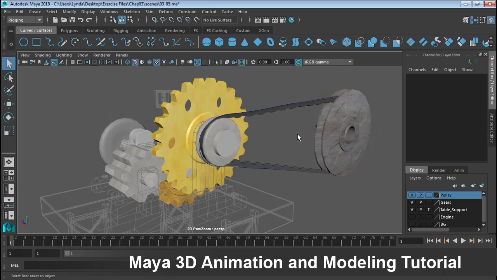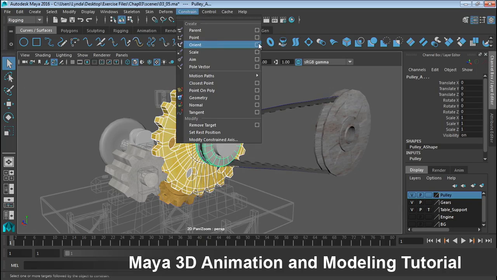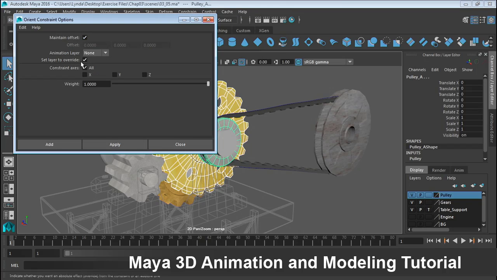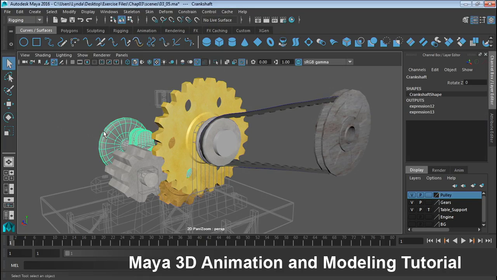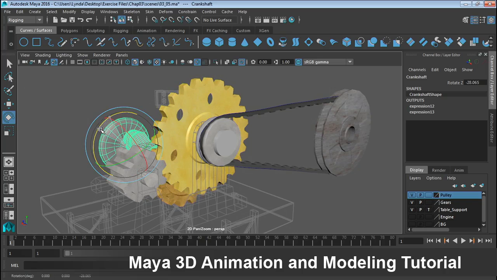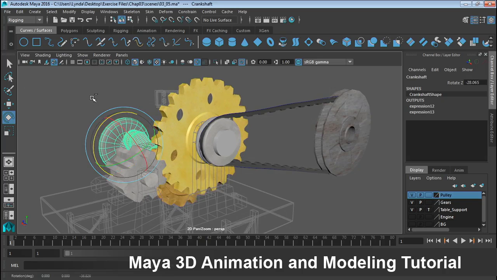Now we can do this in the connection editor. We can create an expression or we can do a constraint. Let's go ahead and do a constraint to see how that works. So I'm going to go ahead and select gear 48 and then select pulley A. We're going to do a constraint and then do an orient constraint and make sure maintain offset and constraint axis all is turned on. Now what this does is it basically just connects the rotation of one to the other without having to do a hierarchy. So now when I rotate that flywheel, everything moves into place.